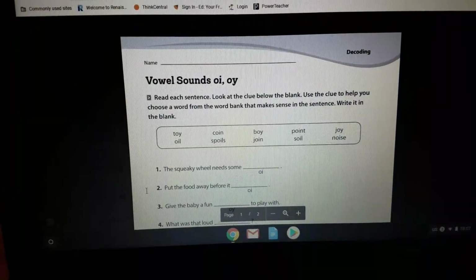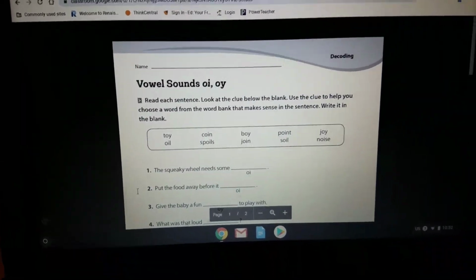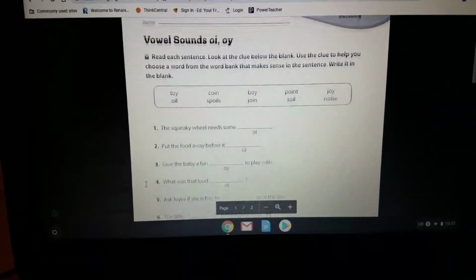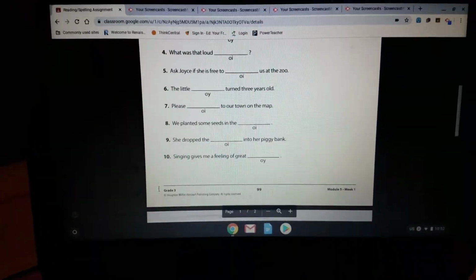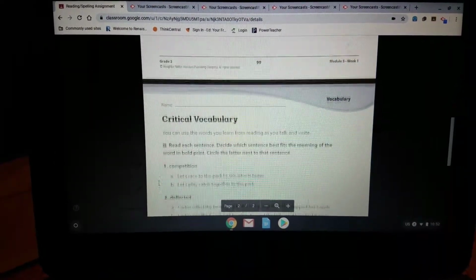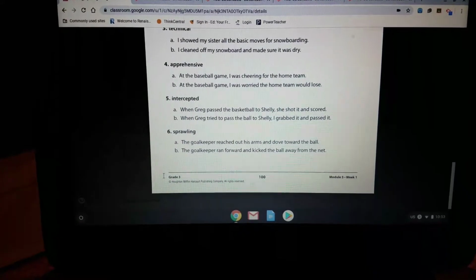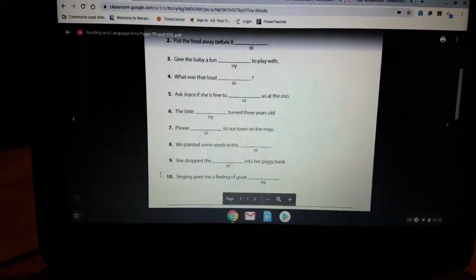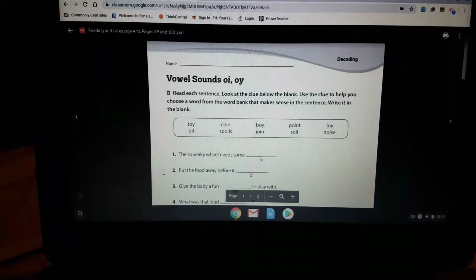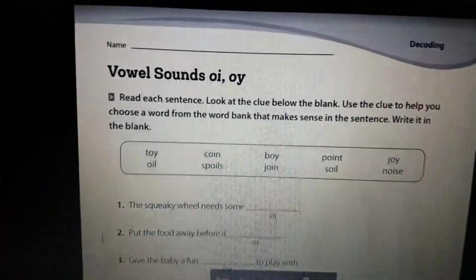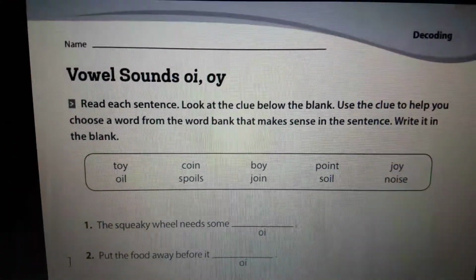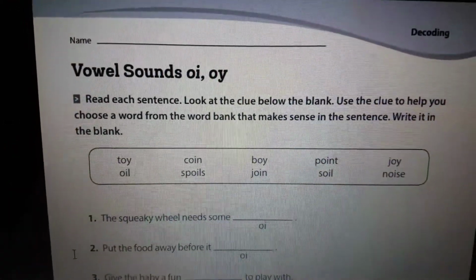Okay, here we go. Here were your assignments for today for spelling. Here's your spelling page. Hope you all saw that. And then here was your critical vocabulary that you had to do today. Not too difficult, two pages, not too bad. Once you went in here, make sure you read the instructions very carefully before you start doing the assignment.